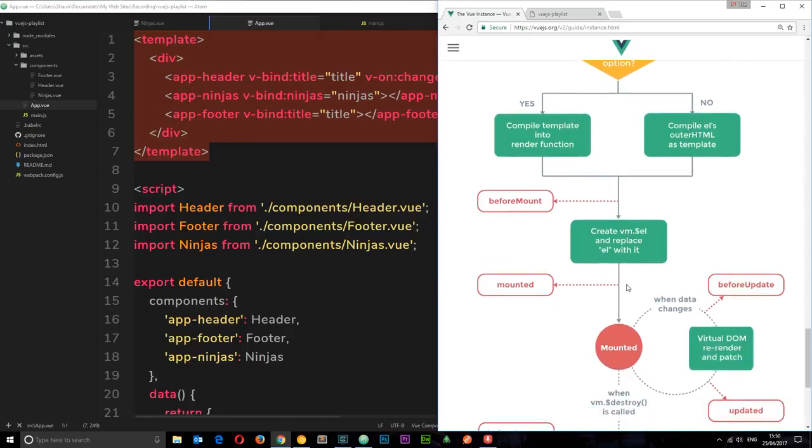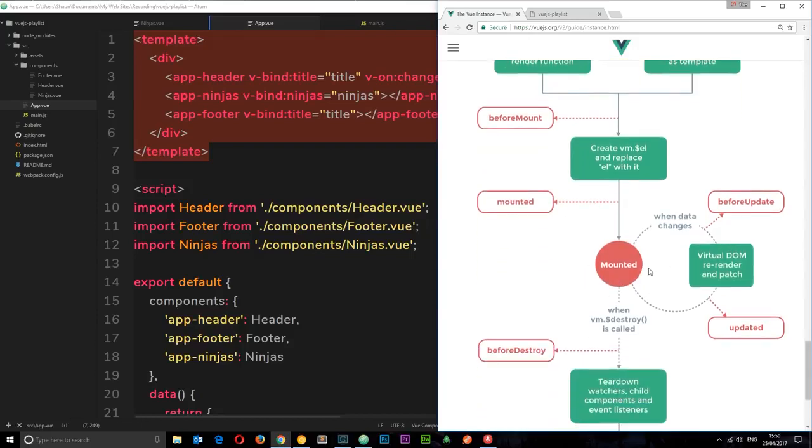Once it has mounted the DOM, we get access to another lifecycle hook called mounted, and at this point we have access to that code in the DOM, because it's been mounted. So if we wanted to reach in and manipulate the DOM in any way, shape or form, we could do that here. We couldn't do that before, but we could do it here. When it's been mounted, there are a couple of different things that could happen.